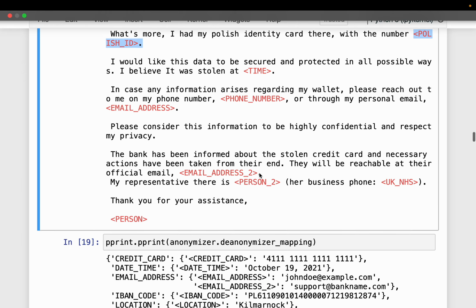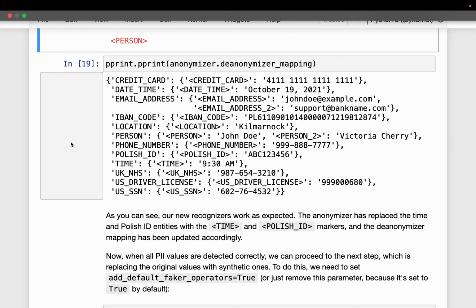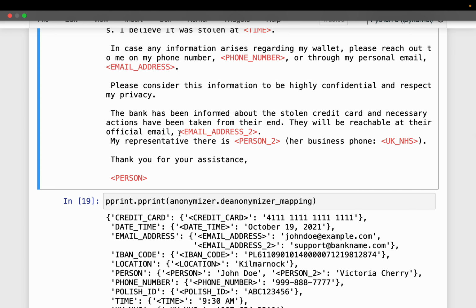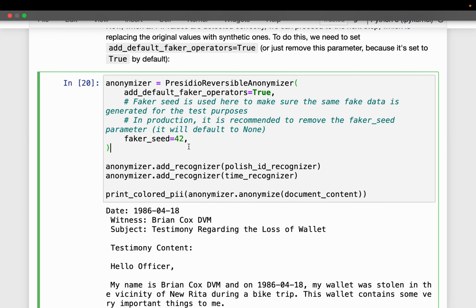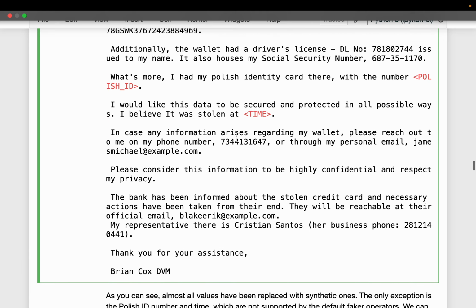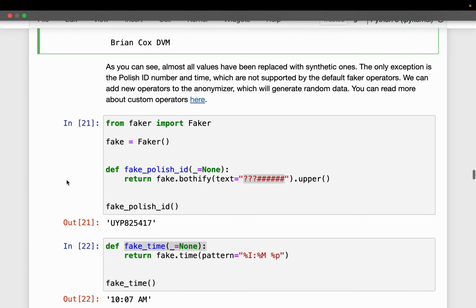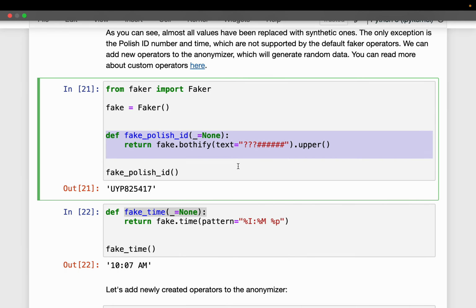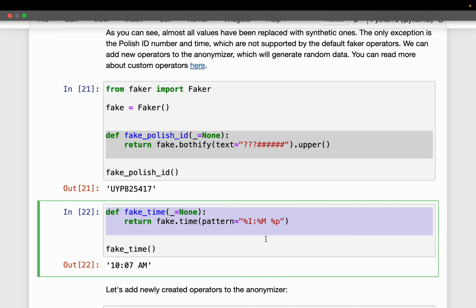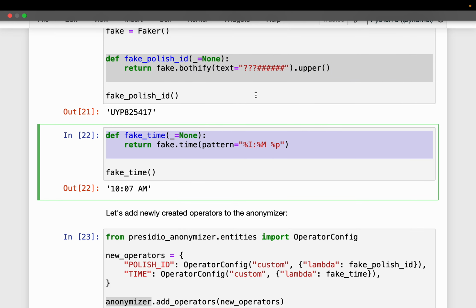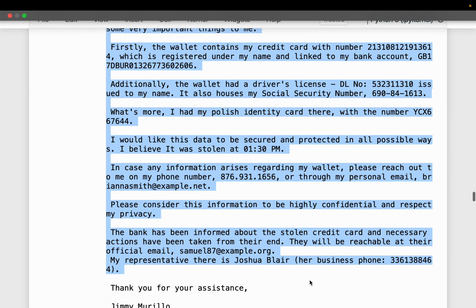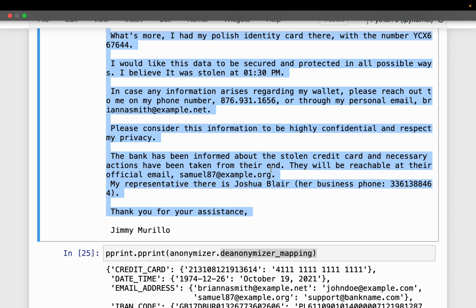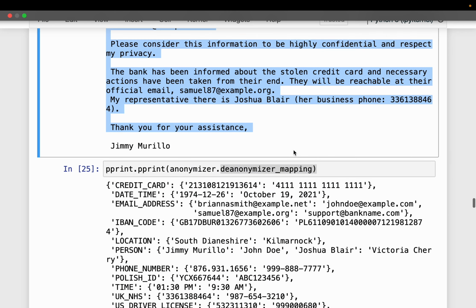For example, this Polish ID. And then we don't want to send data like this to LLMs. We want to replace it with some fake data so that the LLMs can understand better. So for that, we are using this Faker library. Similar to what we did with the anonymizer, we are creating these patterns and adding them to Faker so that it can create the fake data in that pattern, right? So here we have anonymized the data by replacing the PII with some fake data.